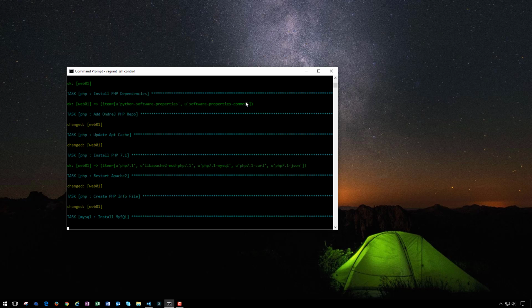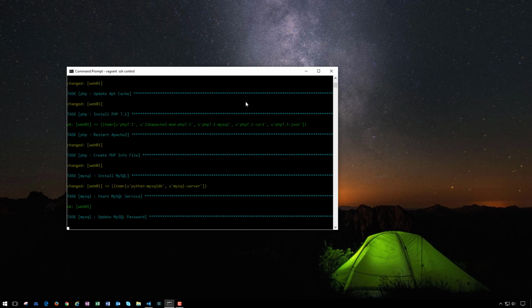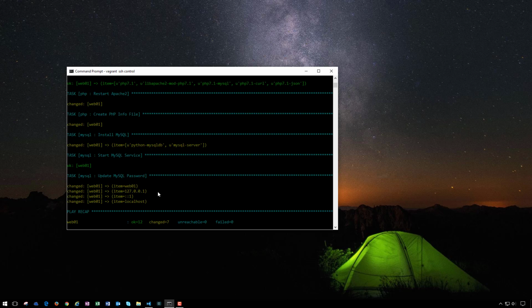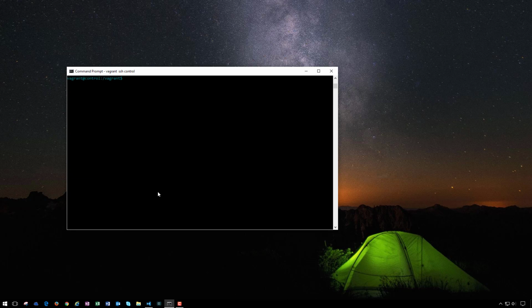And then perhaps from here, when we're done, we can go through and install some more modules or some more packages. So it's successful, as you can see. And it updated the MySQL password and it changed these values here. So that's it for this portion. Clear the screen.